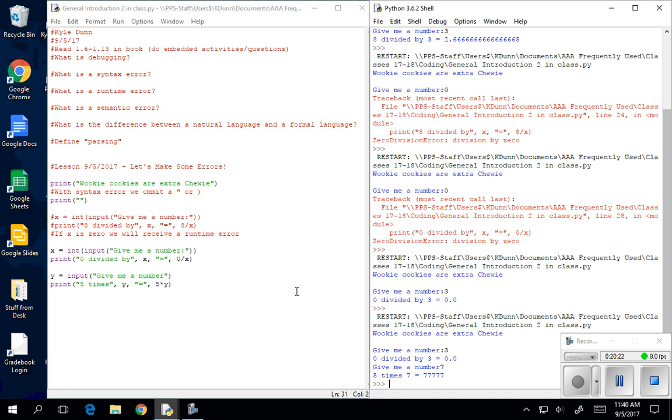We all know that 5 times 7 is 35. Instead, it printed out 77,777. How many sevens are there, by the way? There's 5 of them, right? All right, so what's the problem here in our program? What is wrong with it? Why won't it give us 35?